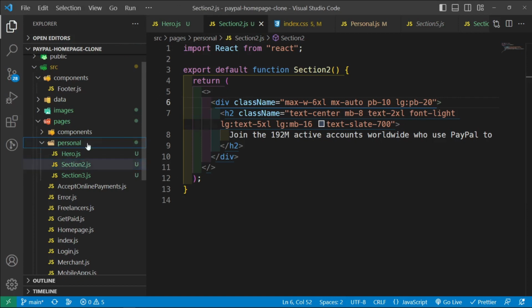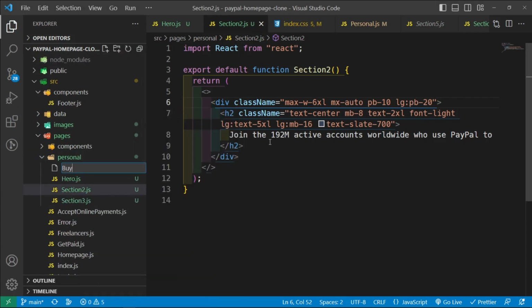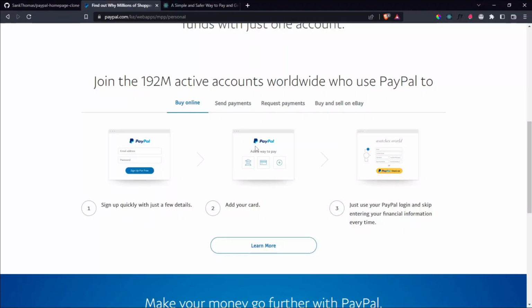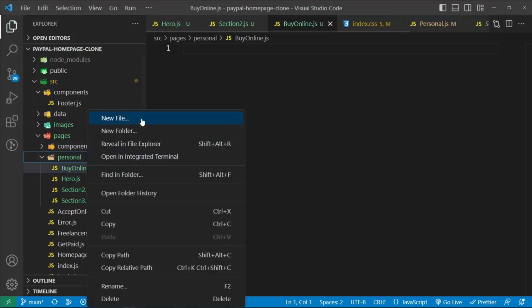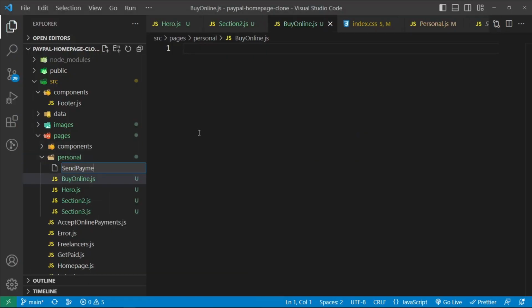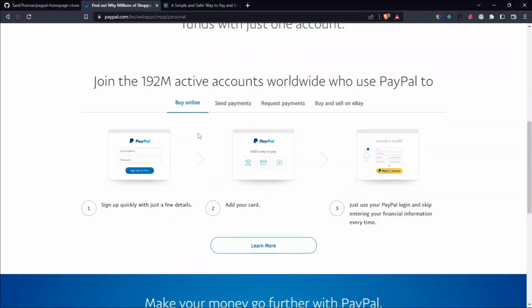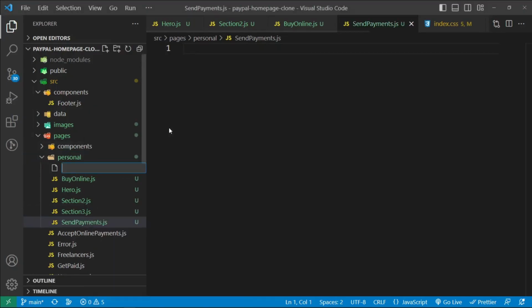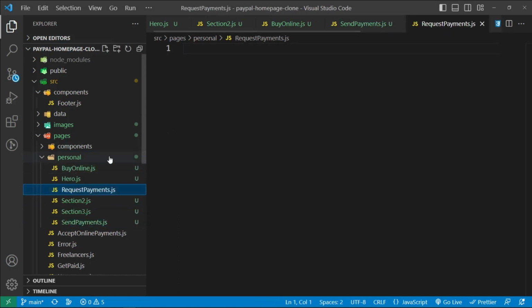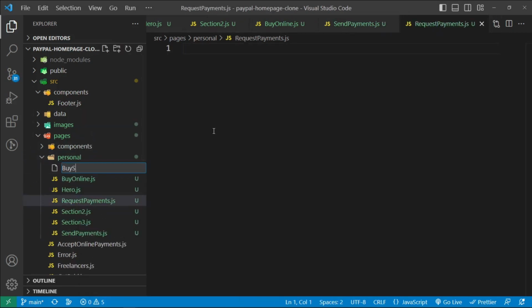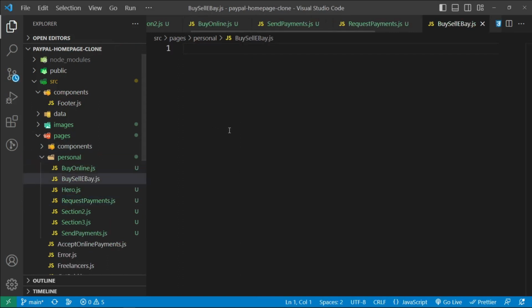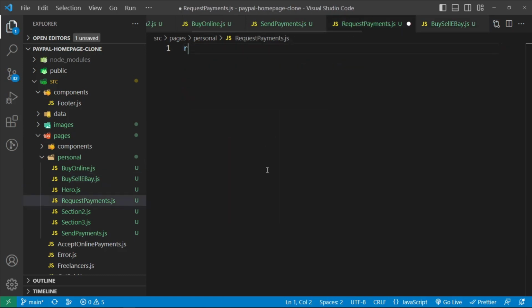So inside here, let's say personal, buy online.js, and then send payments.js, and then request payments.js, and then buy and sell on email. Let me just call this buy sell ebay.js because I don't have any other name. And then in each of these files, let's just say RFC to begin with.